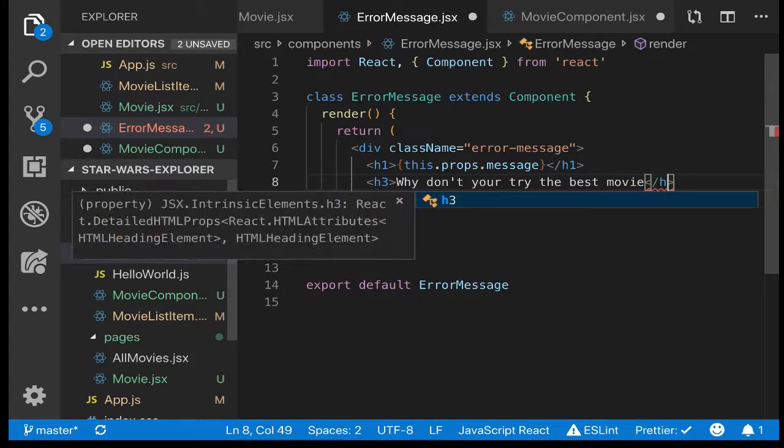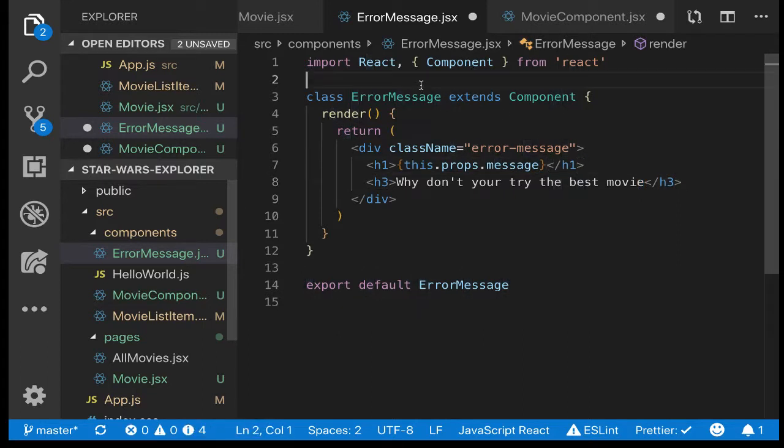No, could you just return a 404 message?